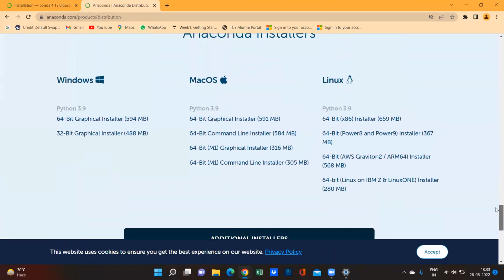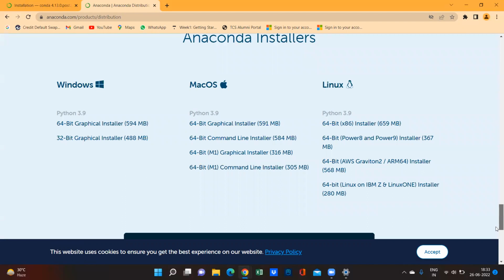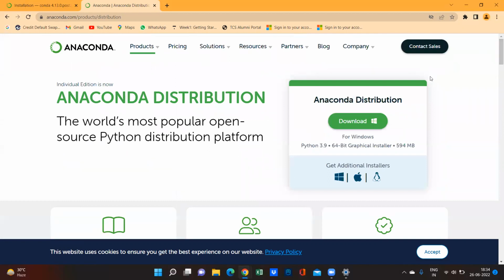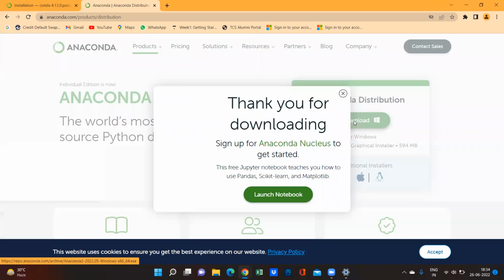go down, and in this Anaconda installers section, you will see the Windows installer, the Anaconda installer for Mac OS, and the Anaconda installer for Linux. Those who have a 32-bit system can download the installer from here, and those who have 64-bit can also download from here. I will directly download from here because a direct option is coming for the 64-bit graphical installer. So let me download it.